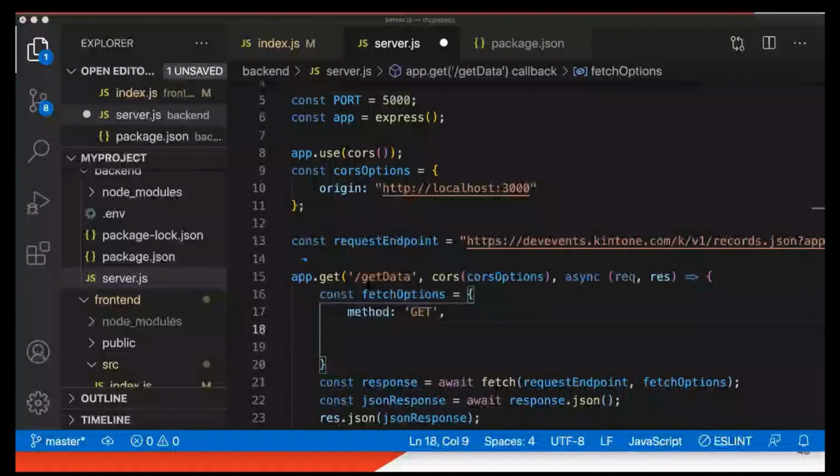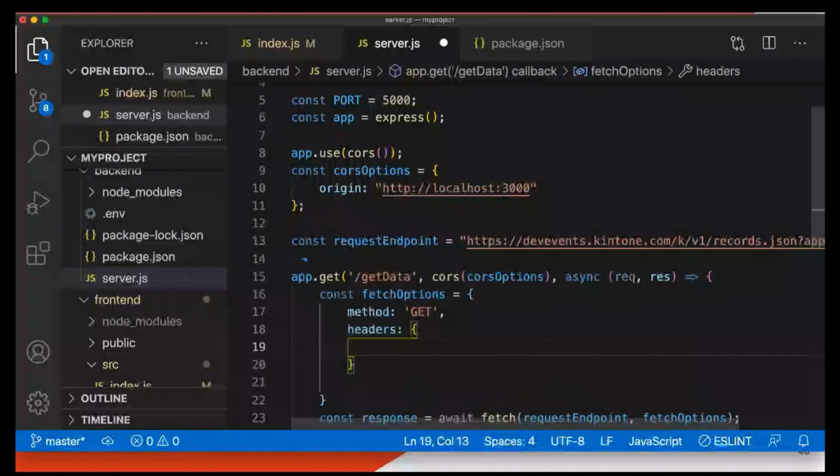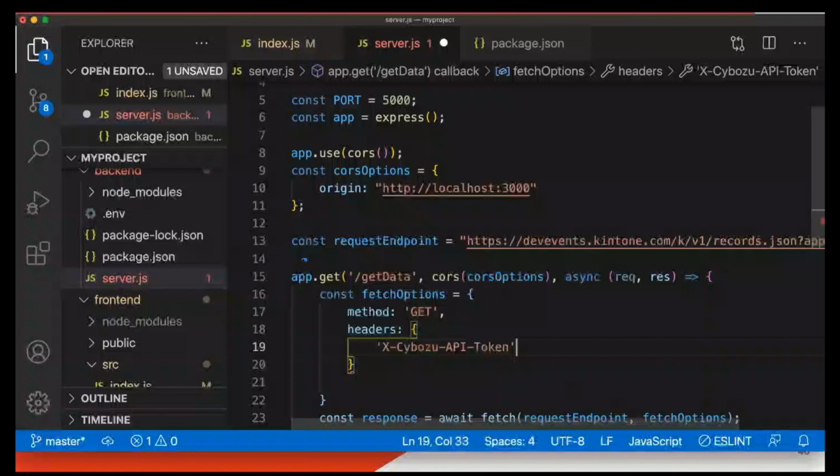Okay, so let's add some headers. The header we're going to add is called xkcd-api-token, and it's going to be the value of that API token. Yours will look different than mine.